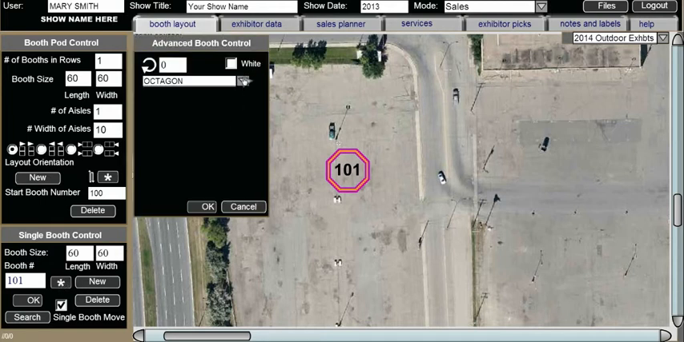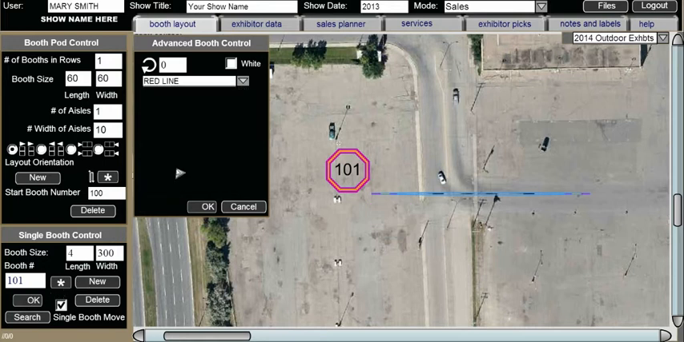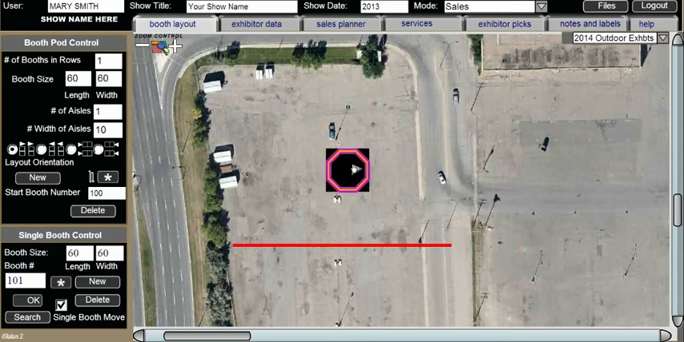One of the interesting things we've got here is a red line, green line. Where this is useful is, and I'm going to make a copy by hitting new on my single booth control, and then I'm going to make this 4 foot by 300. And it'll make sense in a second. We're going to click red line. And what this allows us to do is to create various fencing and border lines. It could be a curtain line, but essentially be able to draw lines on your layout. We'll go back and click on the original and make that active.